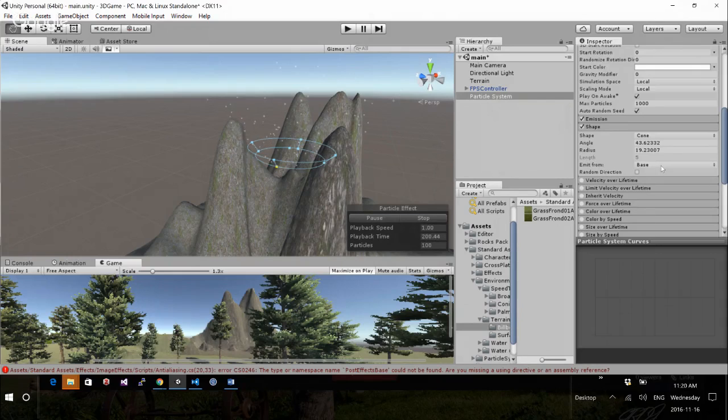Now you have a few options. First, you can control the angle and the radius of the cone. And you can decide if you want to emit the particles from the base, from the base shell, or from the volume or volume shell. What's the difference? They appear in different places. If you emit from the base, it's emitting from the circle that is on the base, and they follow the cone in terms of how they're distributed.